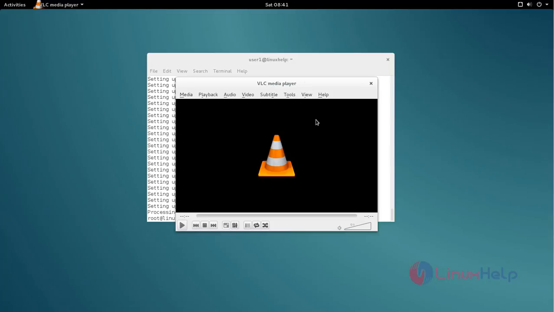I hope this video helps you understand how to install VLC Media Player on Debian 8.3.